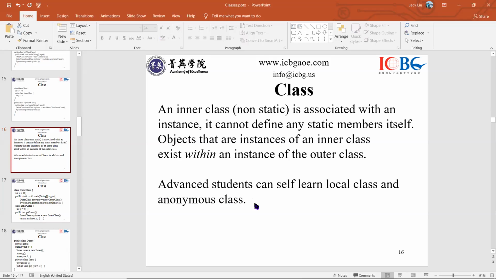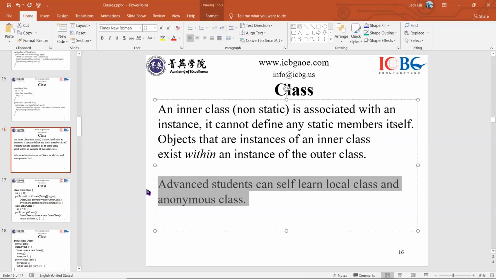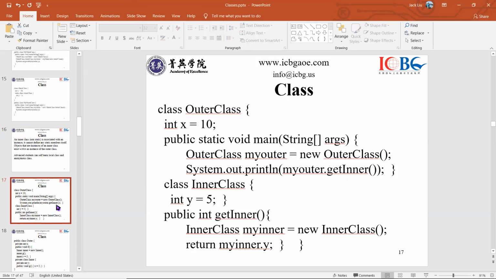There are also other types of nested classes. We only talked about static and non-static nested classes, but you can also create local classes and anonymous classes. Briefly, local classes just mean a class declared inside of a method. And anonymous classes are basically just classes that don't have a name. You don't really have to know that, but if you are interested, you can look more into it.